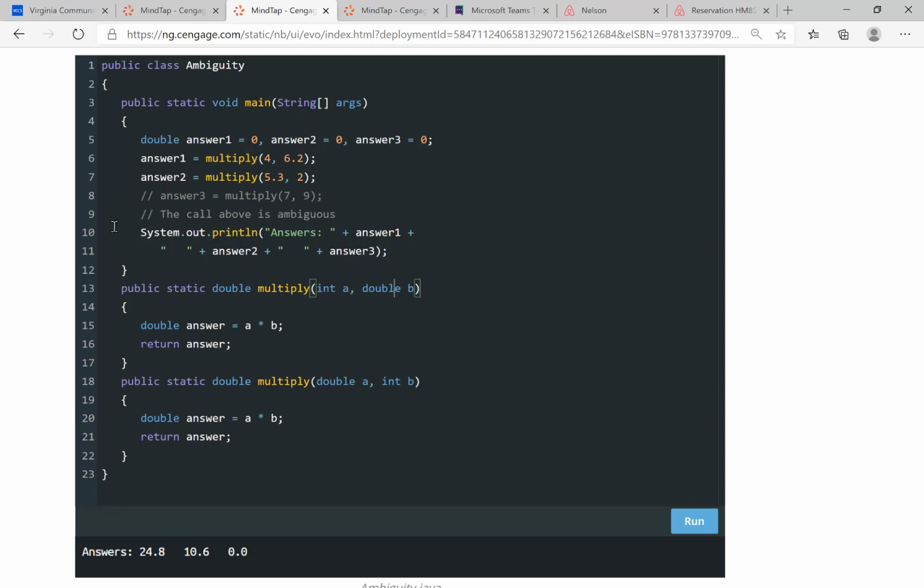Ignore 8 and 9 for right now. We'll get back to it in a second. Those are commented out. So right now it prints answers are 24.8, 10.6, and 0. We don't have an answer 3 yet. But let's say I try to make an answer 3. So I'll take this out of commented land into real code.